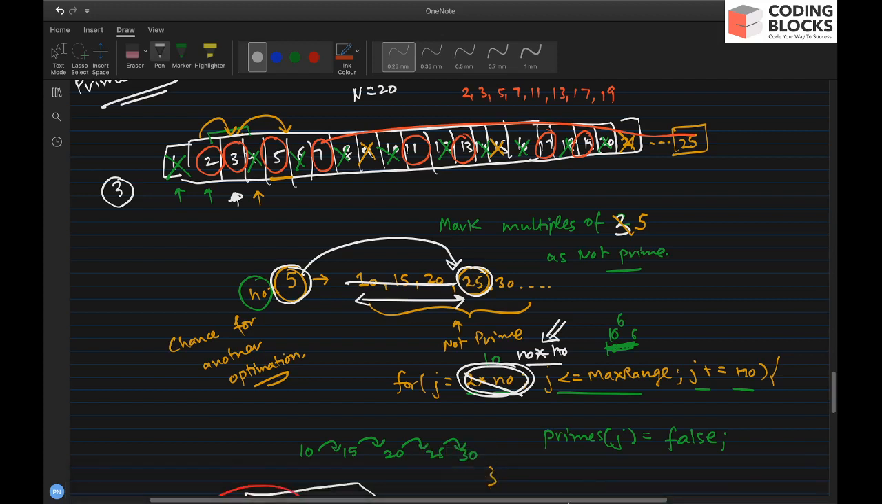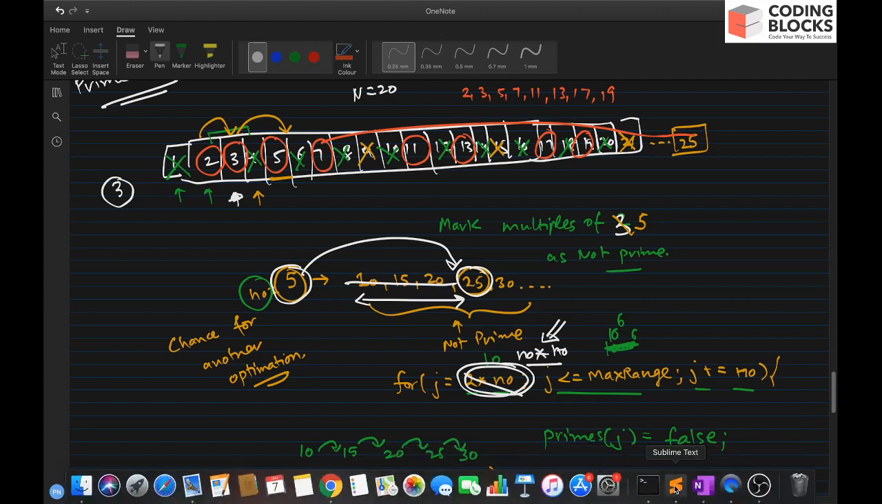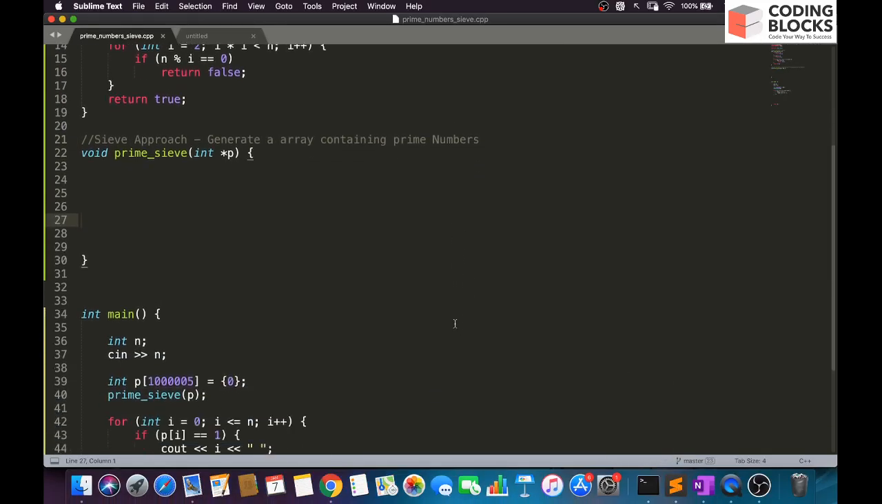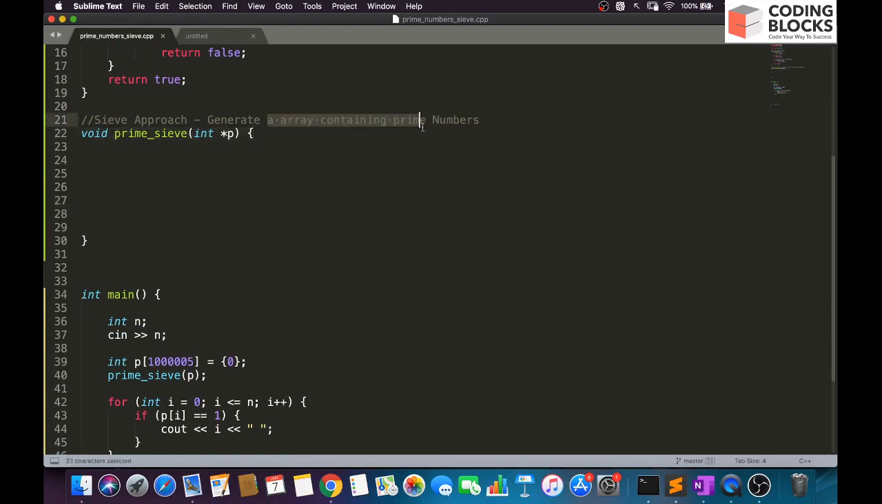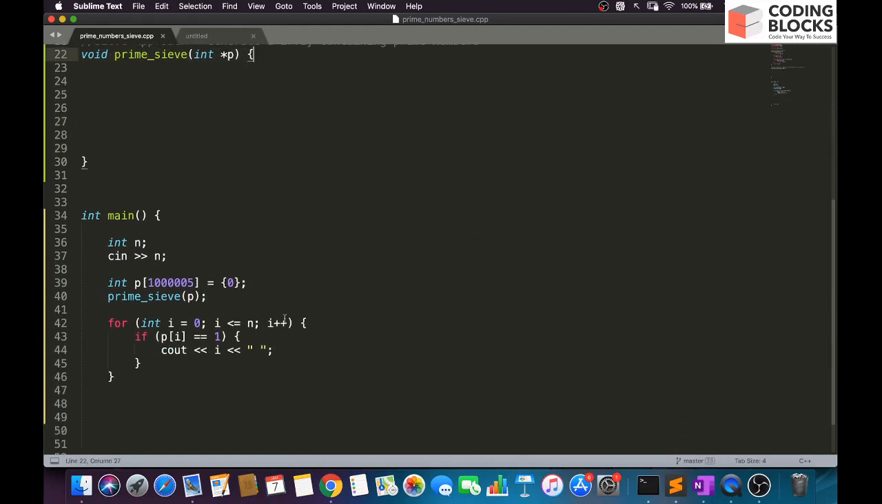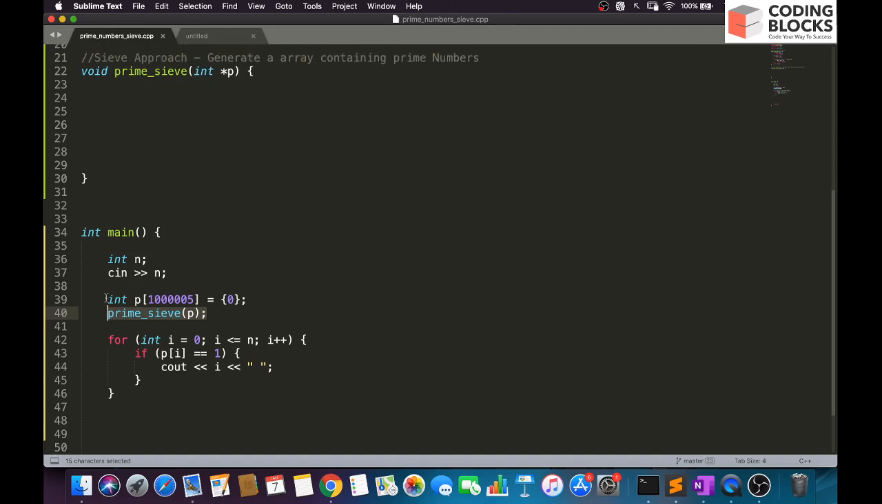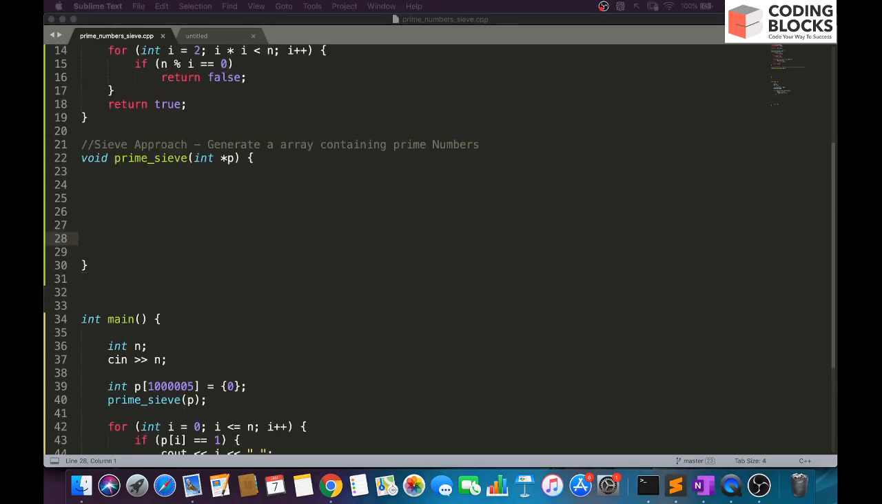All right, so let me go here. Okay, so we will generate an array which contains prime numbers. So in the main I have created an array. Initially all the numbers are 0. Then I call this function prime sieve. The goal of this function is to fill this array with zeros and ones, and we will have 1 at those positions where the number is prime. So let's see how we can write the code for the prime sieve.